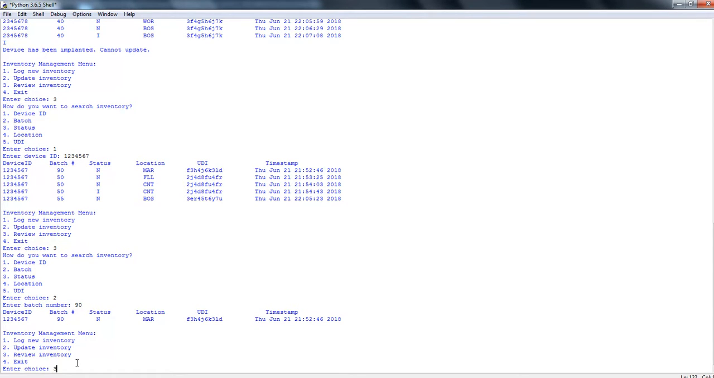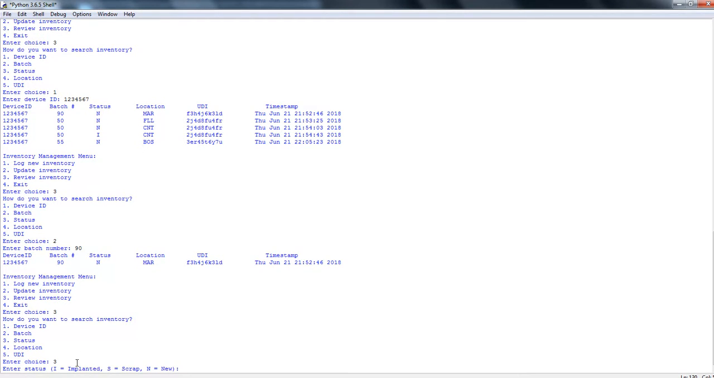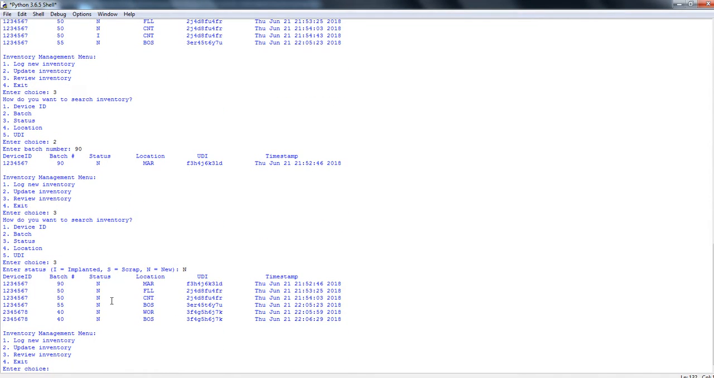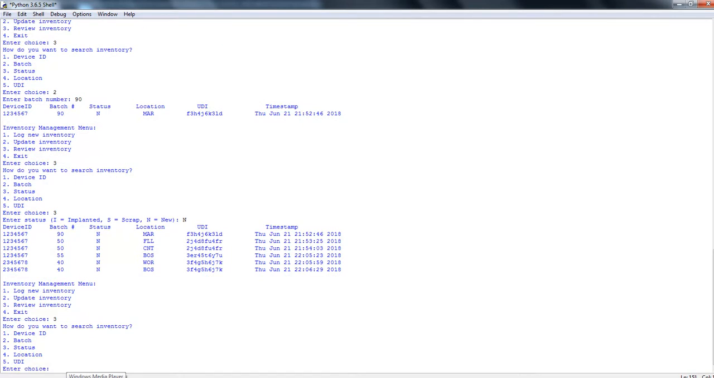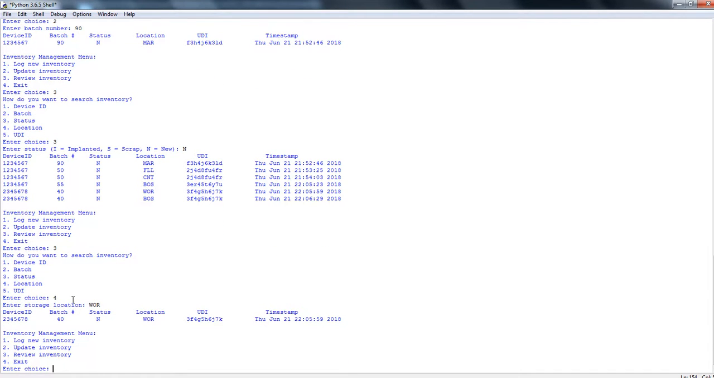And then we will review inventory again, this time by status. We will review inventory log of new, and it outputs all the log entries that have a status of new. And lastly, we can review for location. We'll review all of our devices that went through Worcester, and it's that initial first one that we created.